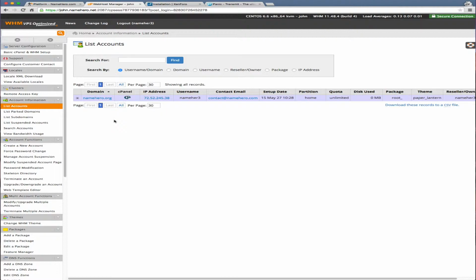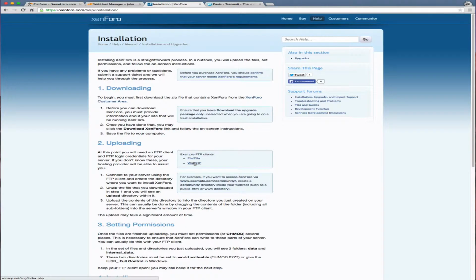To begin installing XenForo, the first thing we need to do is download it from the XenForo website. On the screen, I've got the instructions. You'll notice that before you download XenForo, you must provide information about your site. You need to set all that up first. You need to complete step one really before you even get your hosting set up. Once it's on your computer, then you're ready to start uploading, once you've got your server ordered, which we just did.